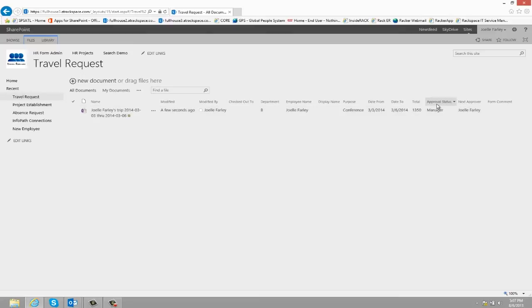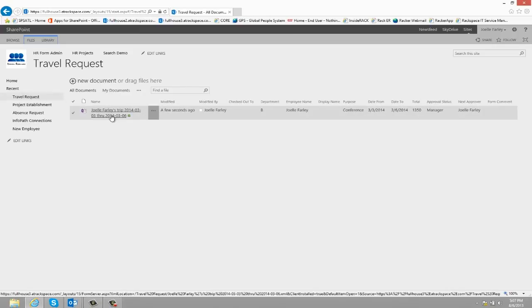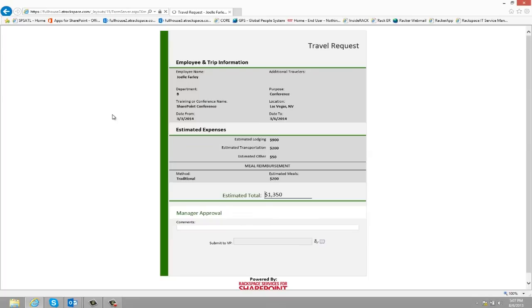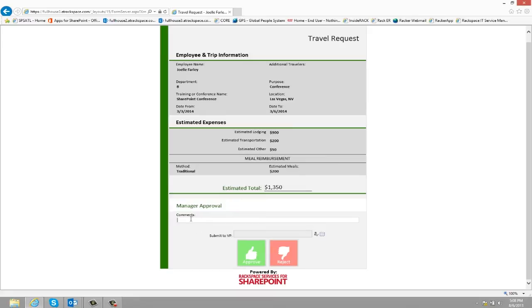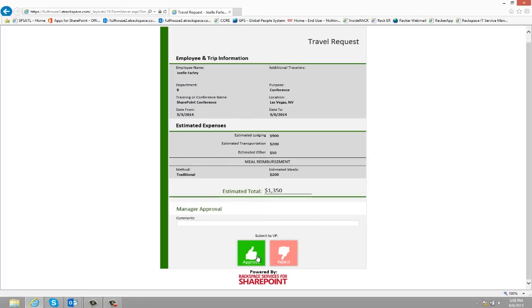The form then moves to the first level of approval. In this example, that's the manager. And here we can see the next approver as well. They would open up this form. They can see a read-only view of what the requester has entered. They can make comments, and then choose which VP in this situation will approve. Once they enter in the name, they can just click Approve or Reject.